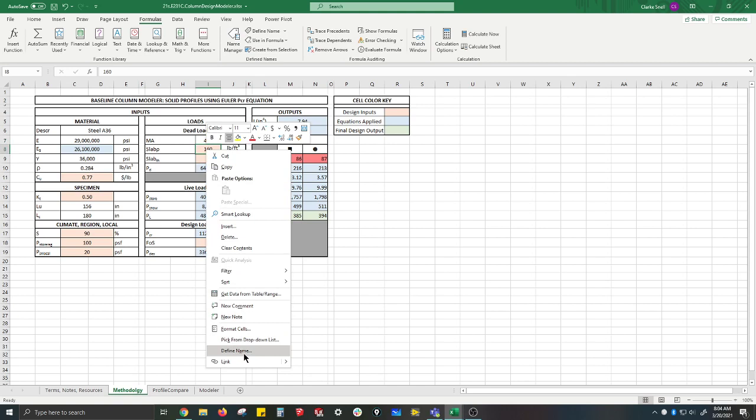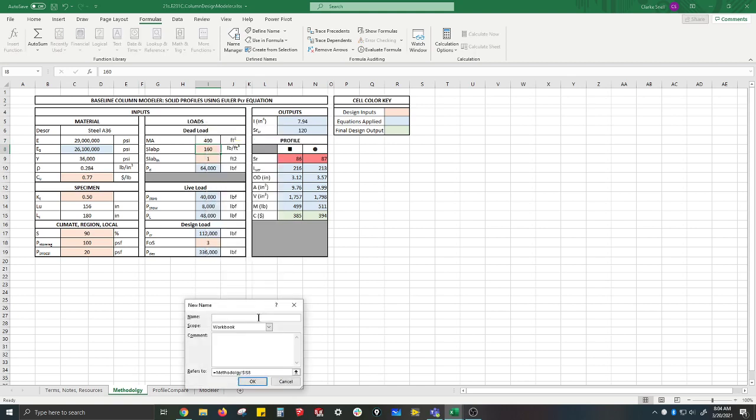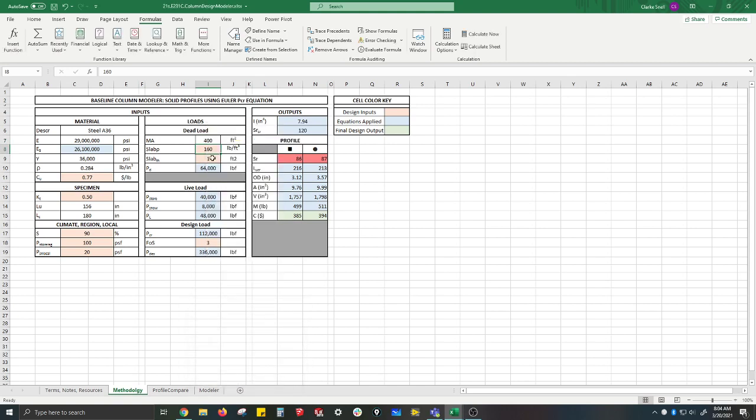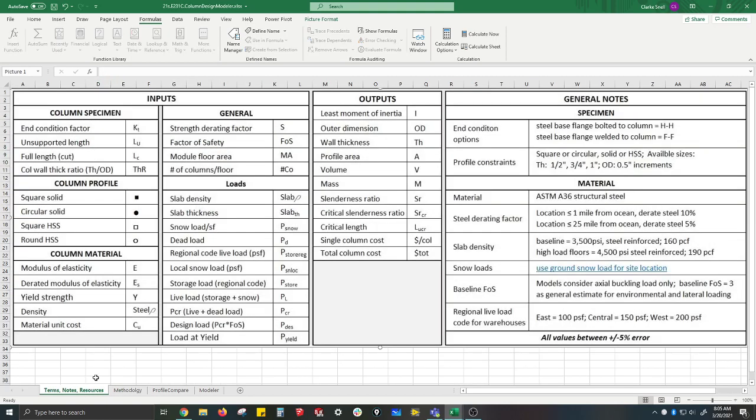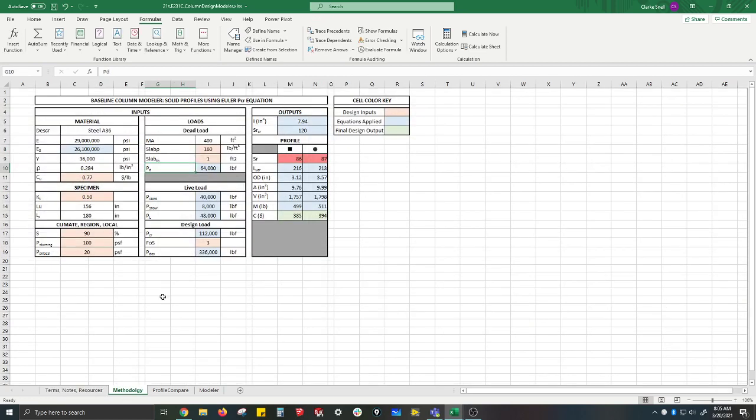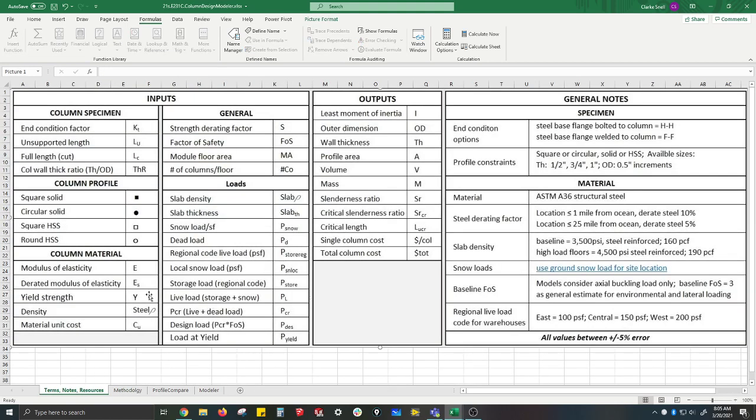I'm not going to worry about naming these; you can do that yourself. But the naming really helps, because now I can see what this formula is. So this is PD. Let me look up PD. That's the dead load, which means the weight of the slab. The weight of the slab is going to be its area, which is MA, the modular floor area.